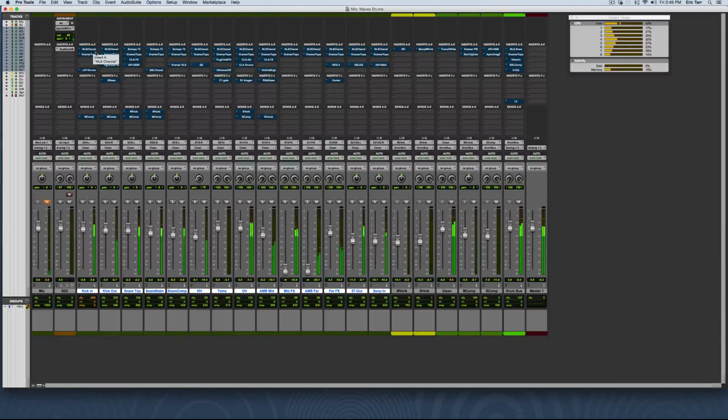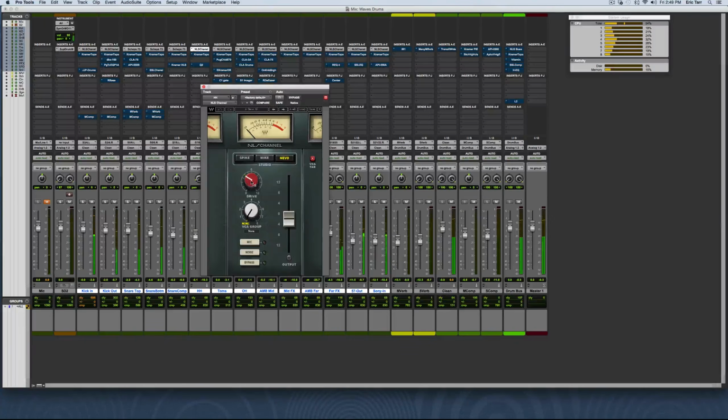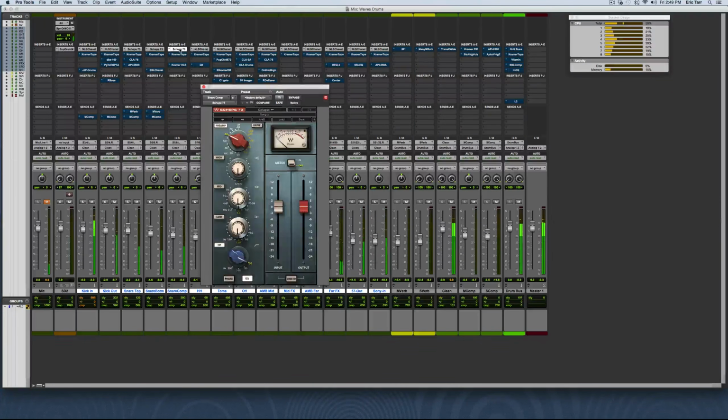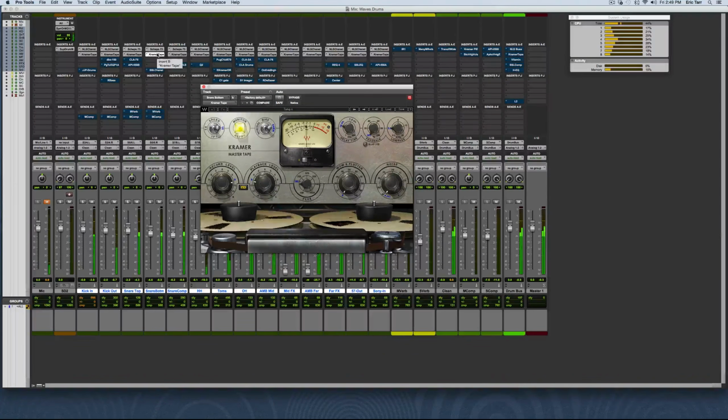The first thing that I did is I went through the individual channels and inserted a plugin that's going to simulate having my drums go through an analog console. On some of the tracks, I inserted the NLS channel using the Neve setting. On other tracks, I used the Sheps 1073 model. Next up, I'm adding a plugin that's going to simulate having my drums being printed onto tape. I'm using the Kramer Master Tape to add a little bit of that tape harmonic distortion.